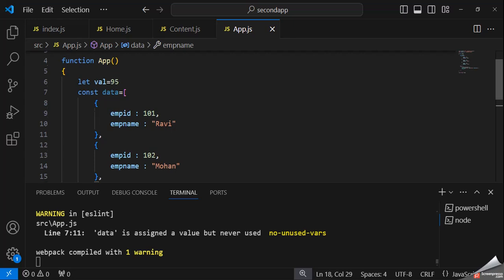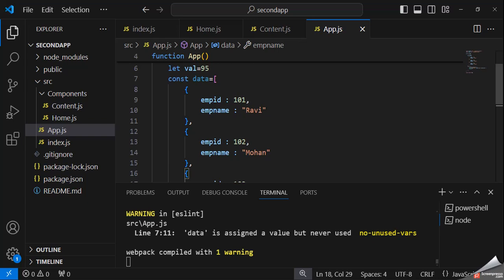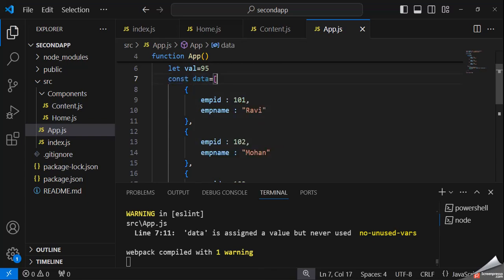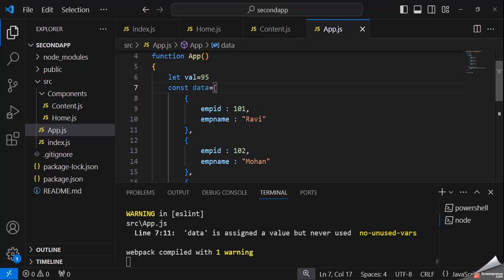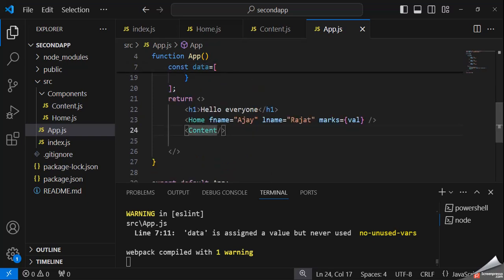And you can see this. Okay, so here I have declared an array using const. I think this is the same as JavaScript. This is array data, the name is data, and here I have declared multiple values: emp id, emp name, emp id, emp name. Okay, there are three records, and we want to pass these values to the child component. So suppose I am going to pass it to content. Here declare item is equal to data. We can pass these values.